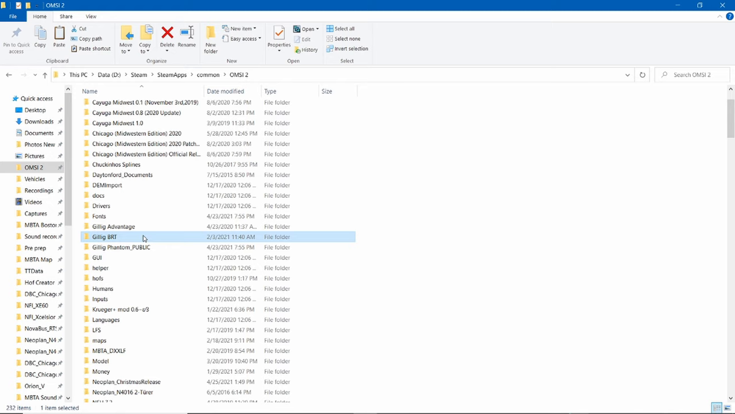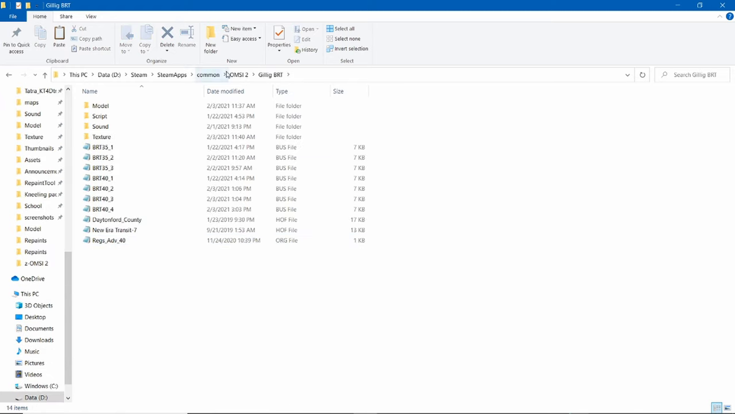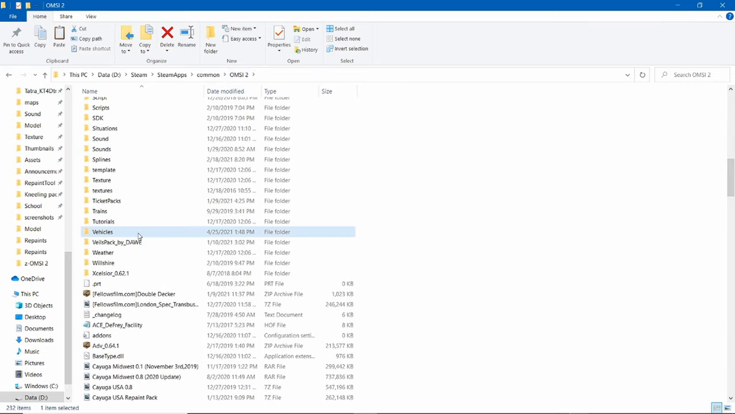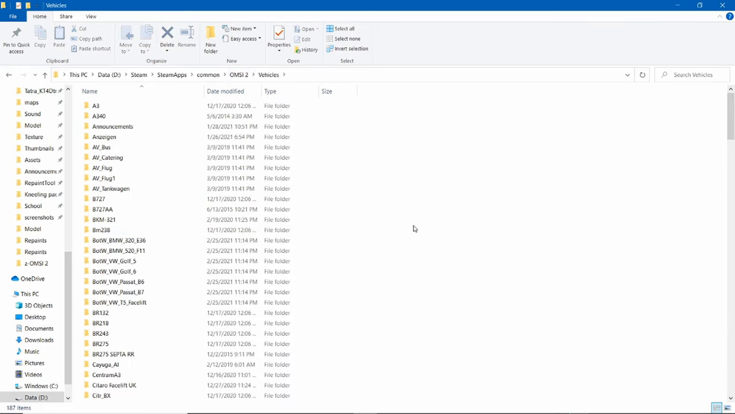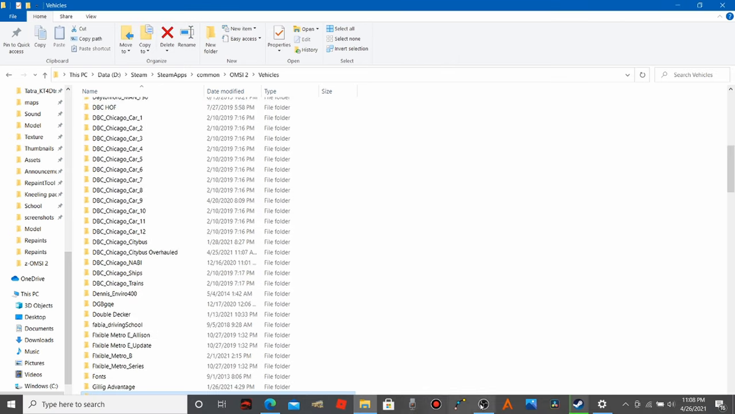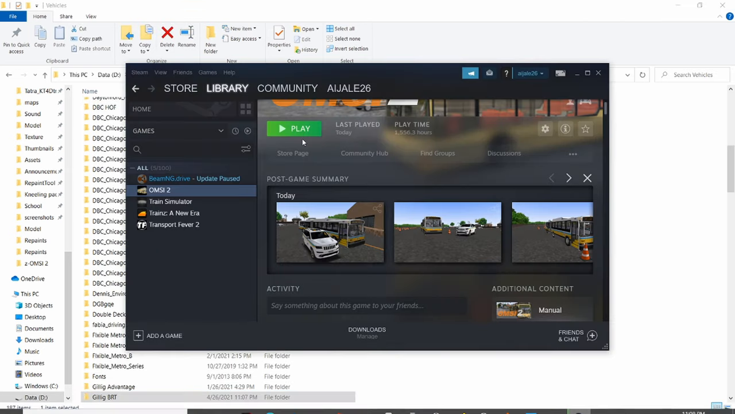So I'm going to cut and copy the Gillig BRT. Since this is a vehicle, it belongs in a vehicle folder. So I'm just going to paste it there, installing it. It will take some time for it to get transferred. In the meantime, I'm just going to fire up our game.